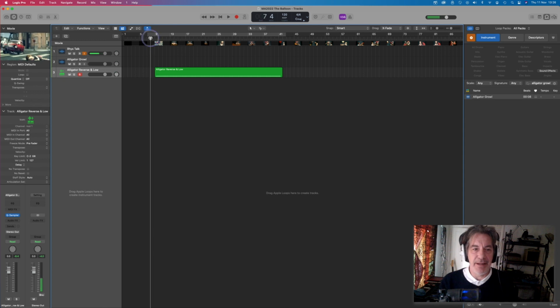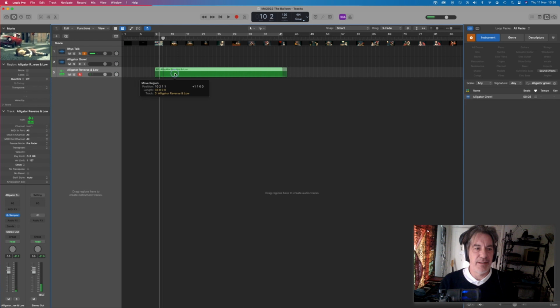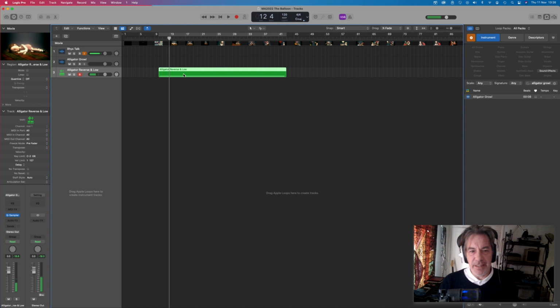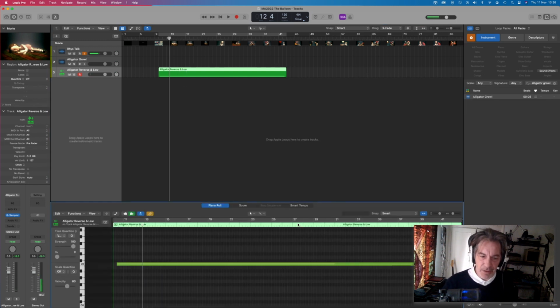If I play it back now, I can actually move it a bit. I can move it a little bit, so it comes in around the time when the transition happens. A bit too late. Move it along a bit here. That's lovely.